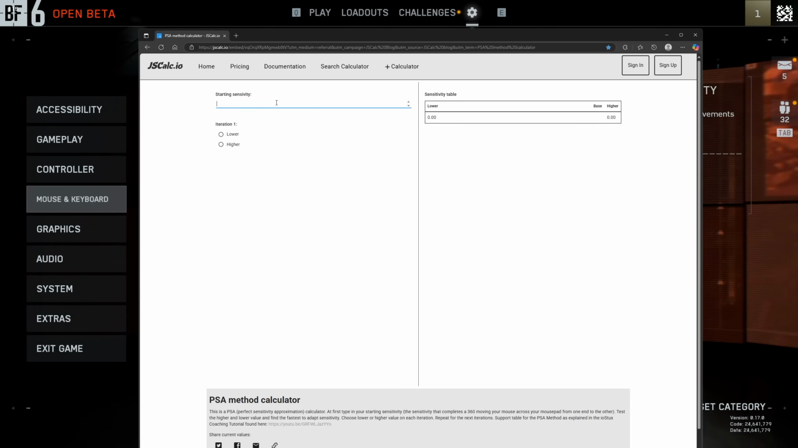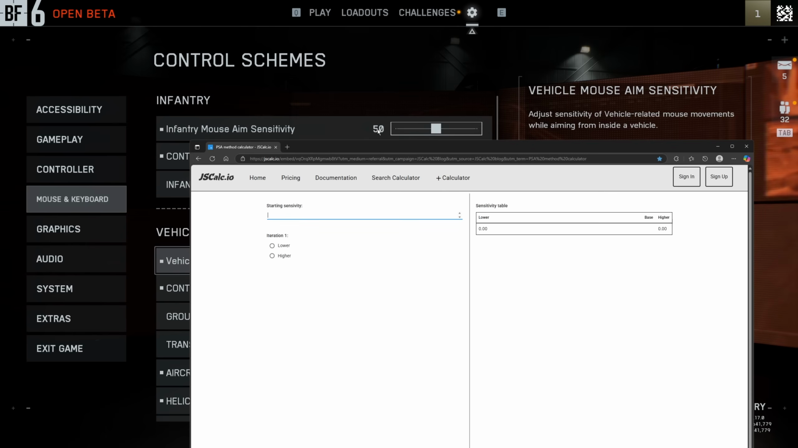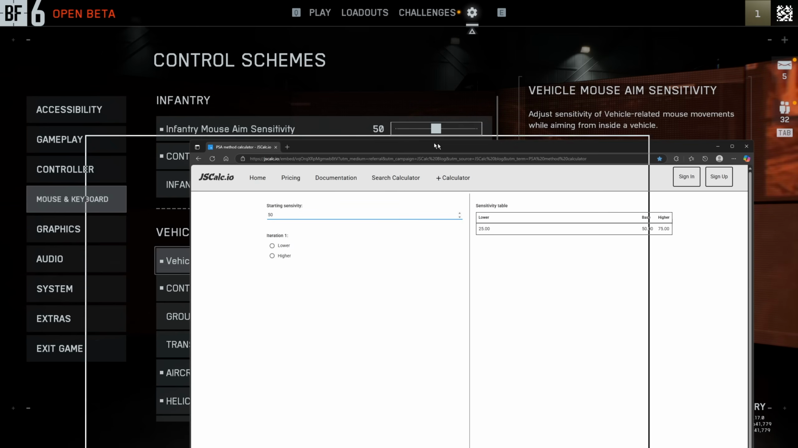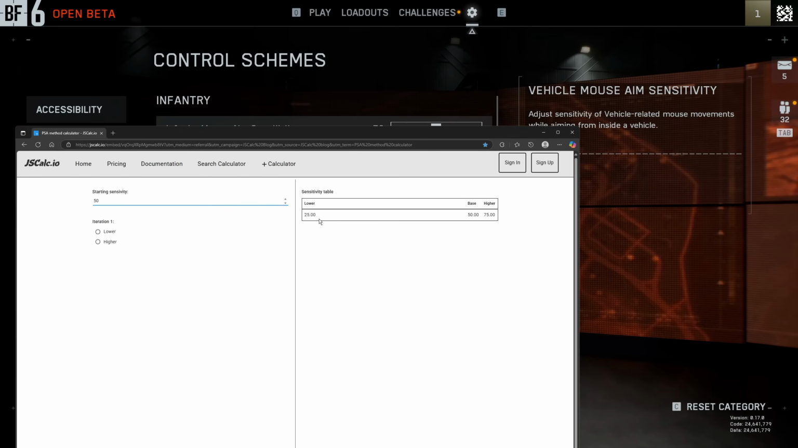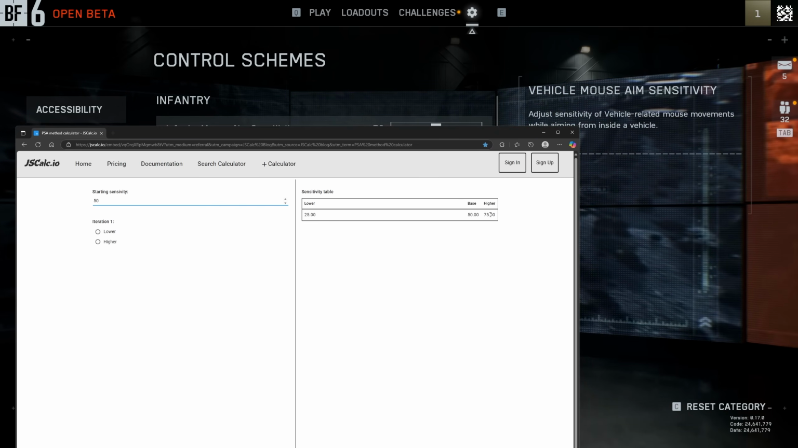I've got the link to it in the description. This is the PSA method calculator. What you're going to do is type in the starting sensitivity. So we're going to start with 50. Then it tells you right here, these numbers are spit out. I'm going to move this over so you can see. It's like lower is 25, the base is 50, the higher is 75.